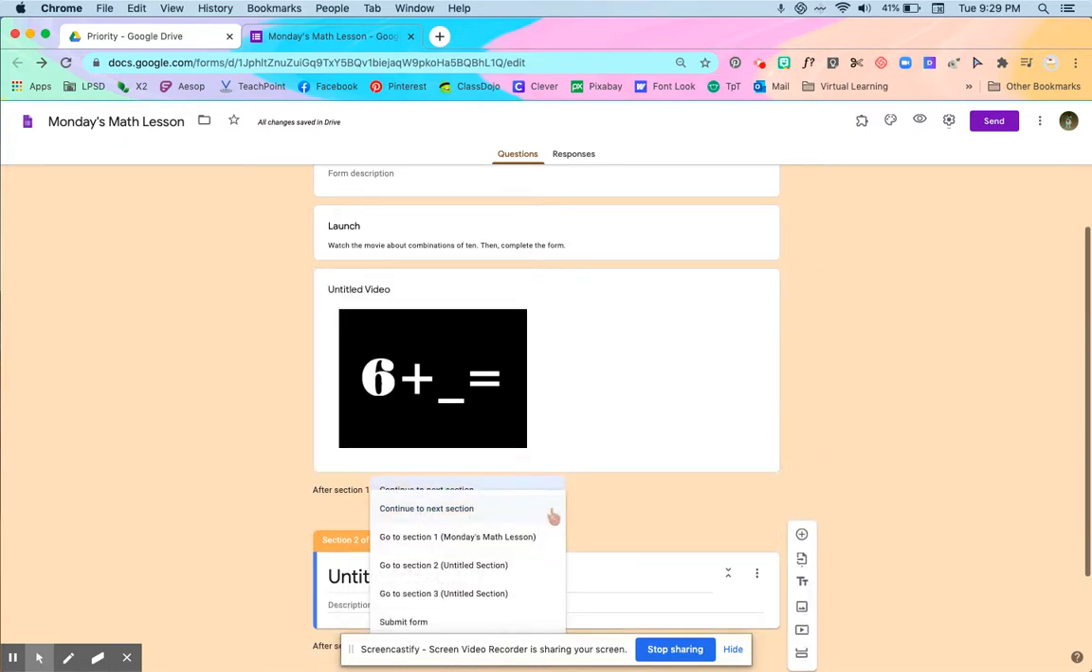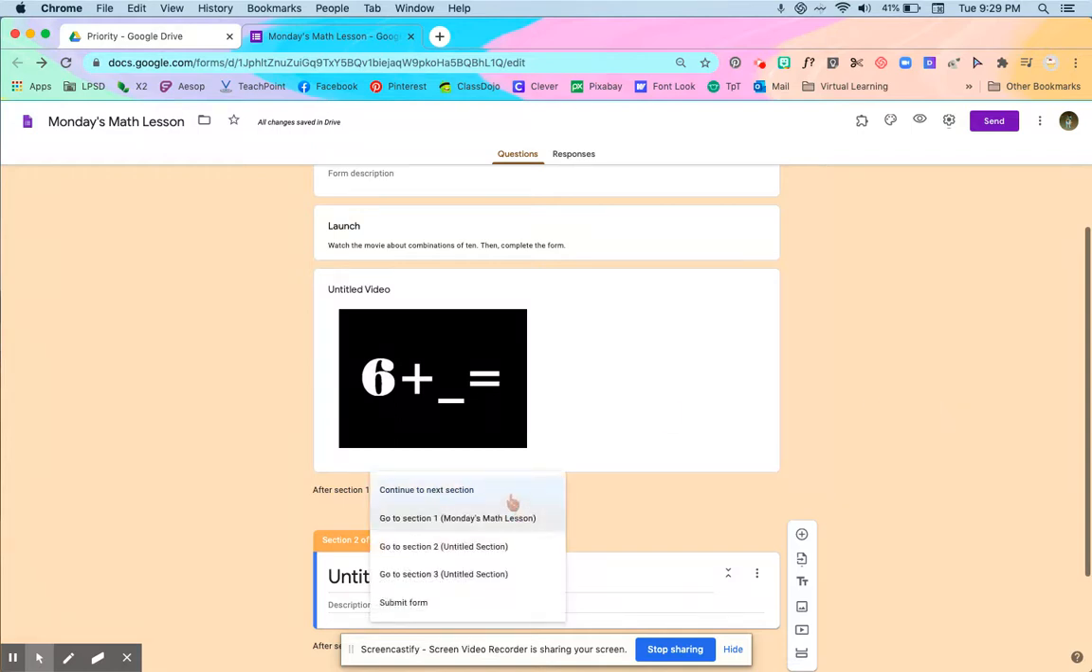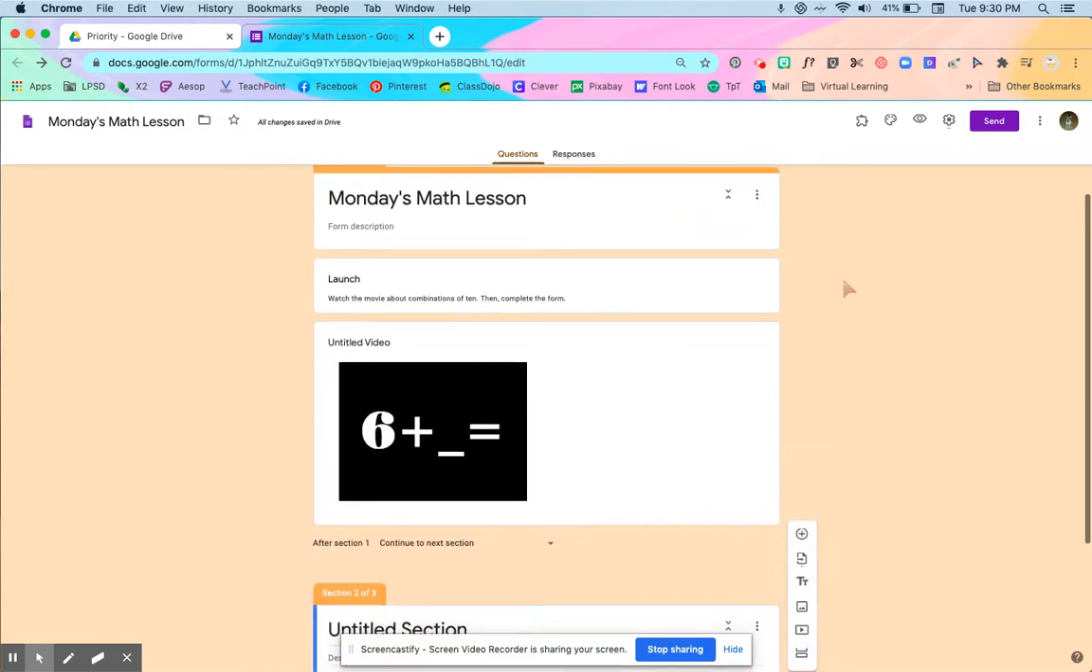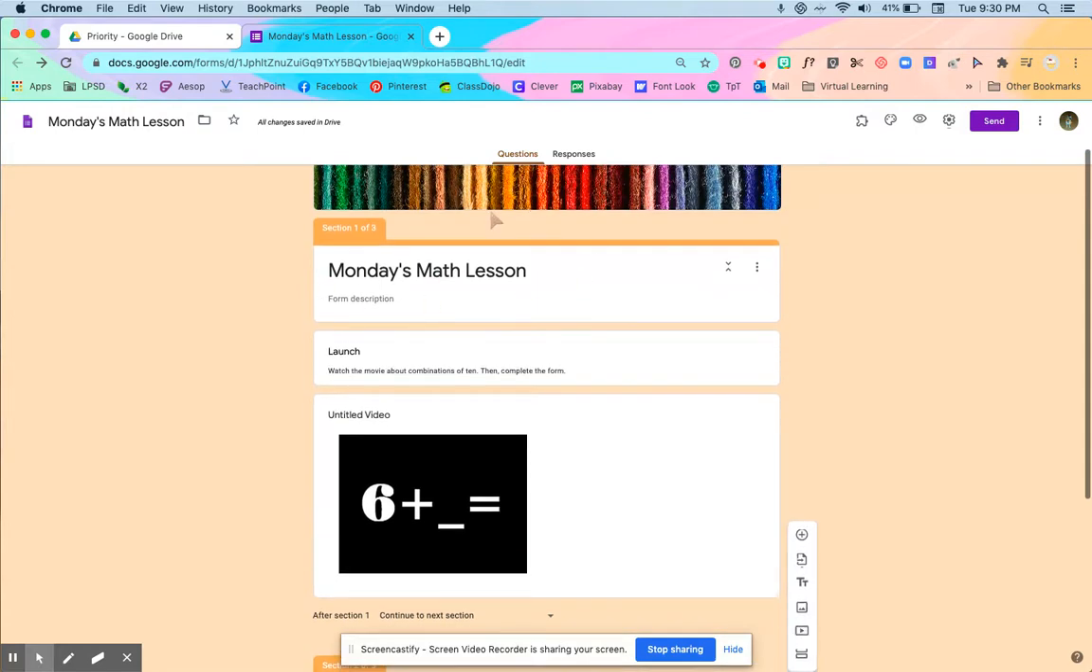And then I see here that there's the option: I can continue to the next section or I can submit the form. I like to always just continue to the next section. If you're doing an escape room or something like that, which is super advanced, that's when you'll get into using this to toggle between. If you got it wrong, you're going to go to this form, and if you got it right, you'll go to this one. But that's really advanced. That's like another video. Anyway, so now I have Monday's math lesson, my launch, and an untitled video.